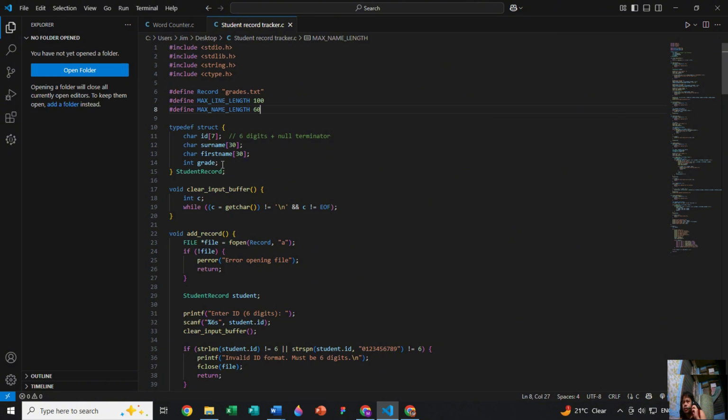However, the int grade, this will mainly be used for storing the grades from like 0 to 100.